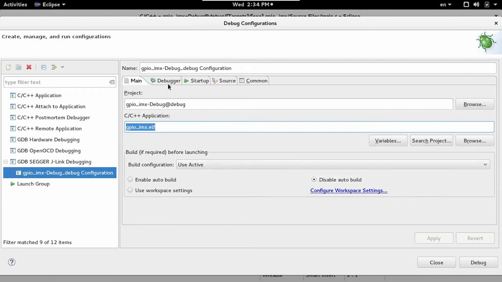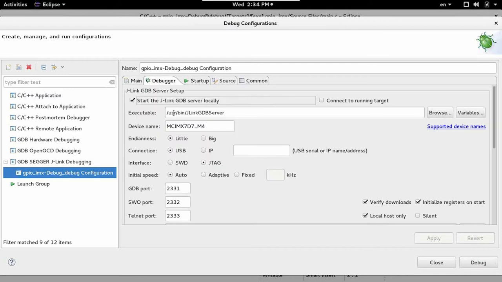So switching to the second tab, debugger, you have to find your usr/bin J-Link GDB server. This is the one you will have after installing the Segger packages and tools. So once you install the previous package I just showed you, you will be able to find this J-Link GDB server. And then in the device name, you have to complete it exactly like mine, which I just shared with you in the chat, these configurations.